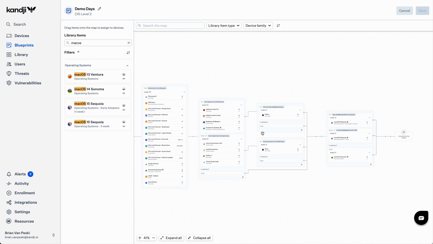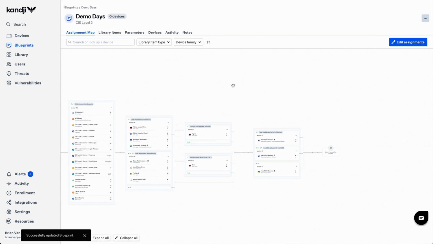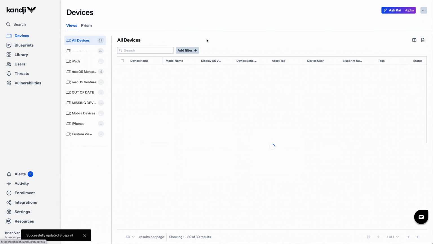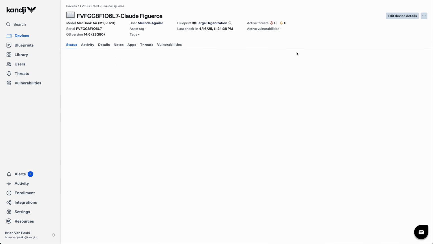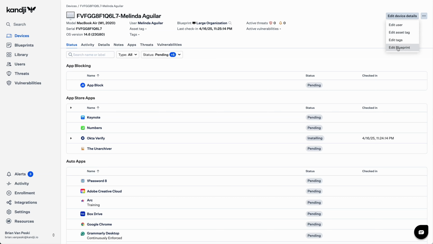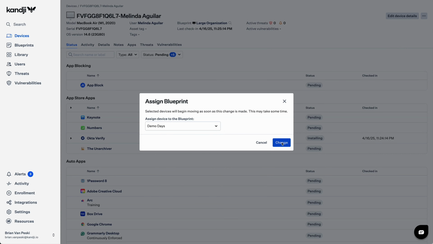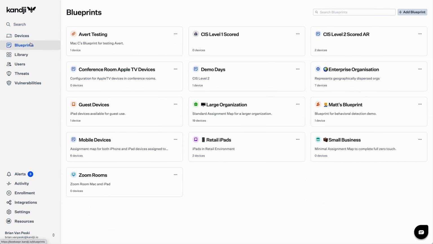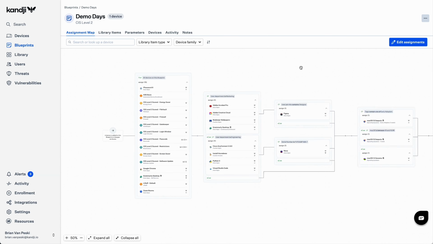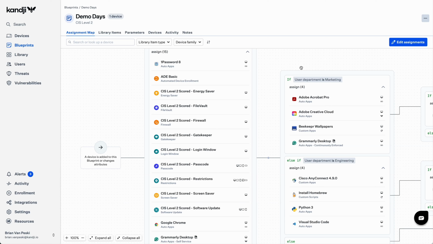I'm going to save this and let's assign a device to this blueprint. All right, let's see. I'm going to grab this device, edit the details, and we'll assign it to our blueprint. Awesome. Now, one of my favorite things about assignment maps is the ability to look up a device within a given blueprint. So let me look up that device we just assigned.